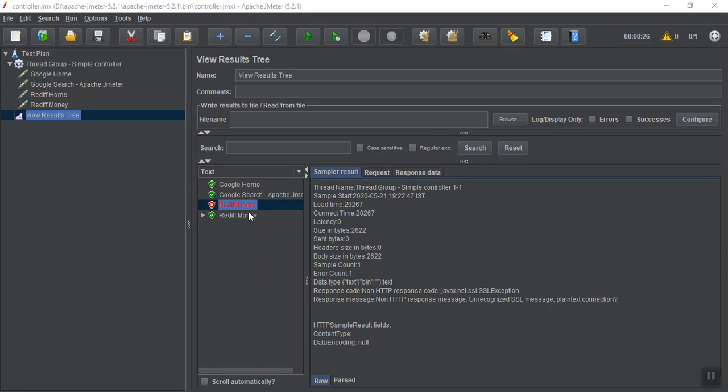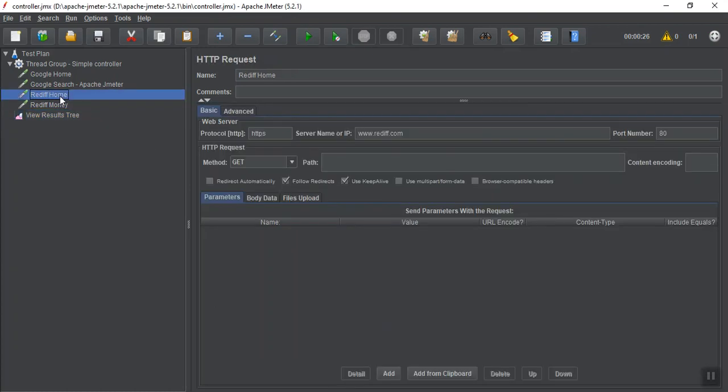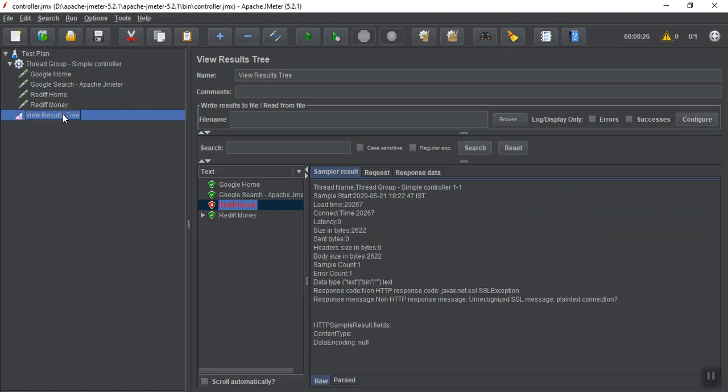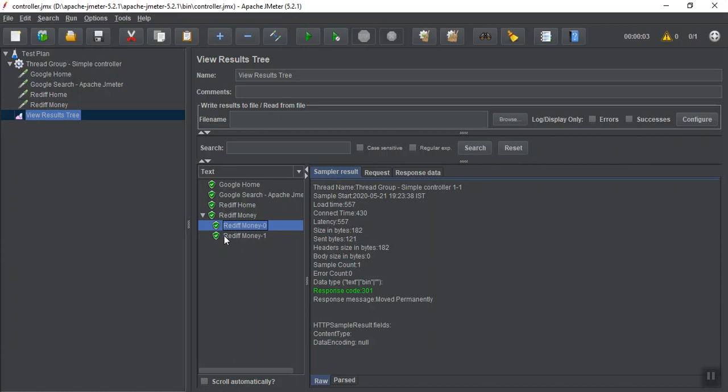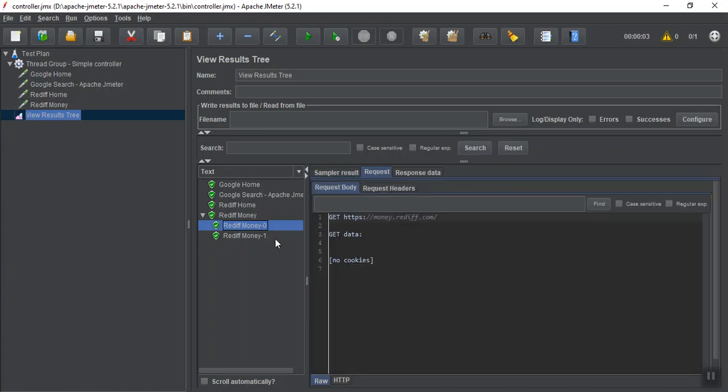Why is it showing me these results? Let me keep it as port number 443. Let me save it. Now let me run it again. Okay, clean it. Let me run it again. Now you can see all the things worked fine. Here you can see two requests because it got redirected. If you go to the request, this is fine. Now here, the second request, you can see index.html.